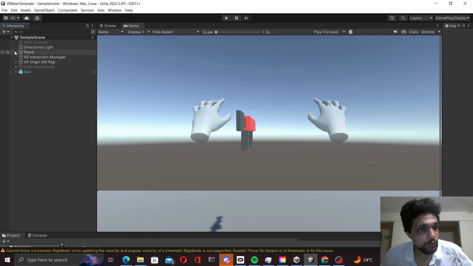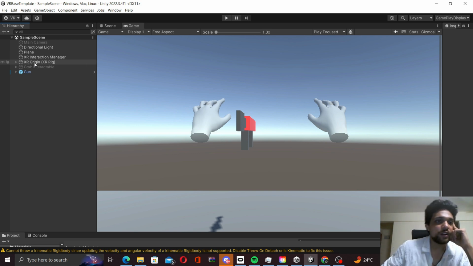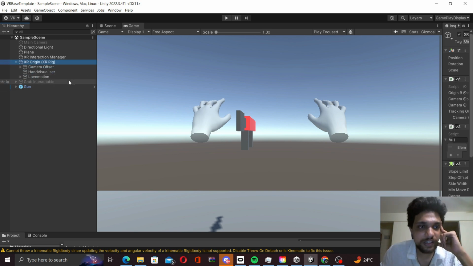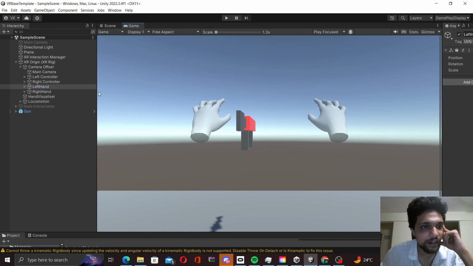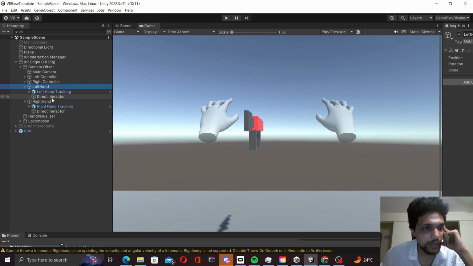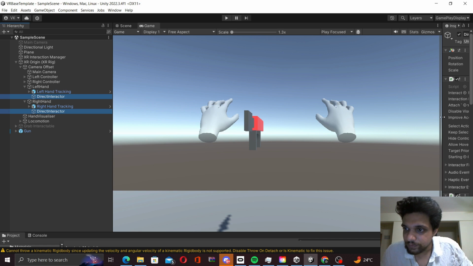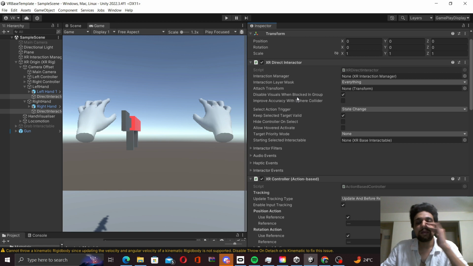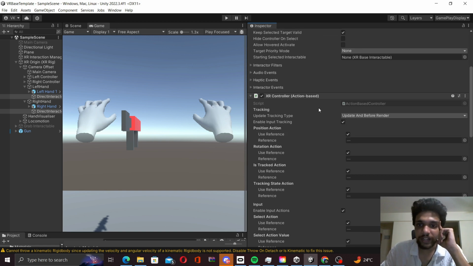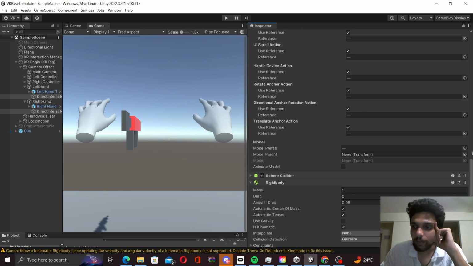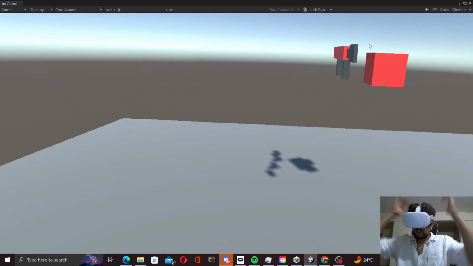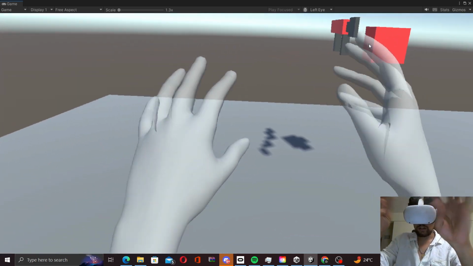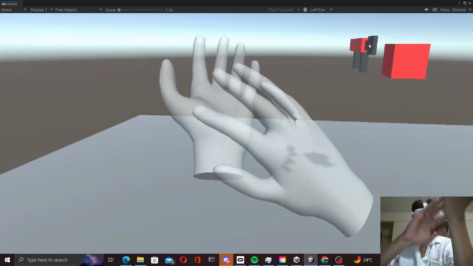So we will now remove those 3D models of the controllers that we saw, and to do that we will again just expand the XR origin and go to the left hand and the right hand where we added the direct interactor component and the XR controller component, and under the model prefab we are going to select that and set it to none. And you will see now that the controller 3D models have disappeared from here.